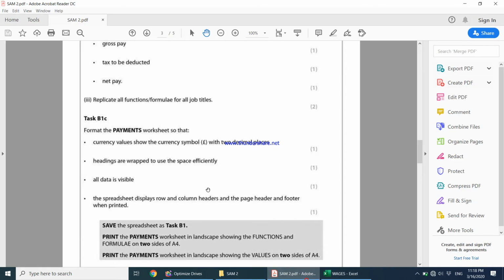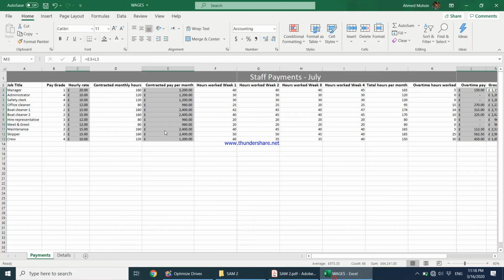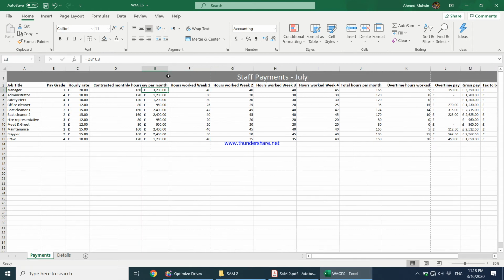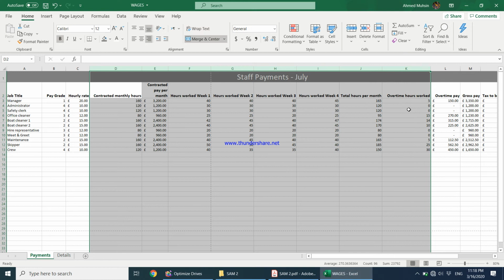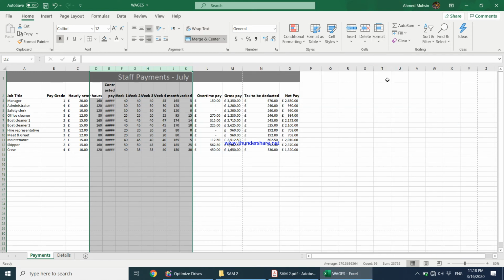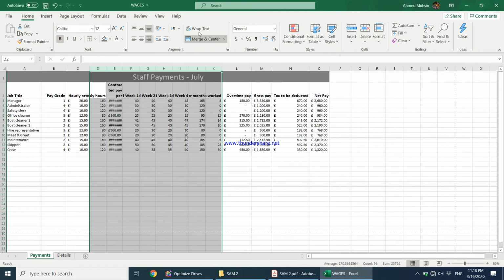Then the question paper goes on to say headings are wrapped to use the space efficiently. Okay, so wrap basically means, now look, I can make this column small, I can make it this size, but the text is not visible, so I can use something called wrap text, which will send the text into multiple lines inside one column. So what I'm going to do is select all these columns and go with one particular size. I'm going to go with a size 6. So all of them have become 6, and I think 6 is too small, let me make it 8. 8 looks better, and I'm going to make all of them wrap text.